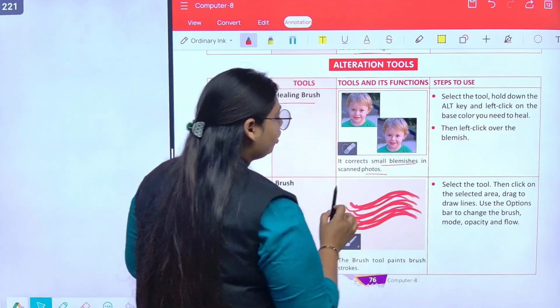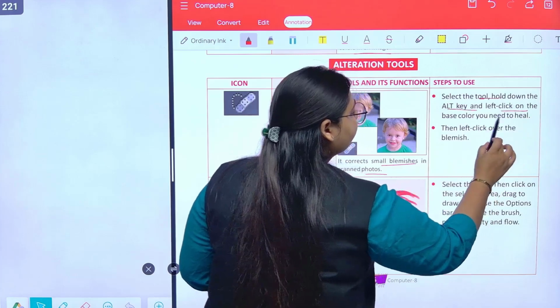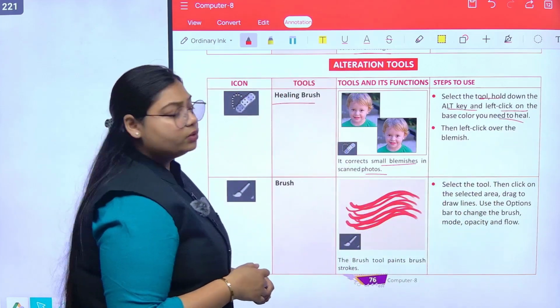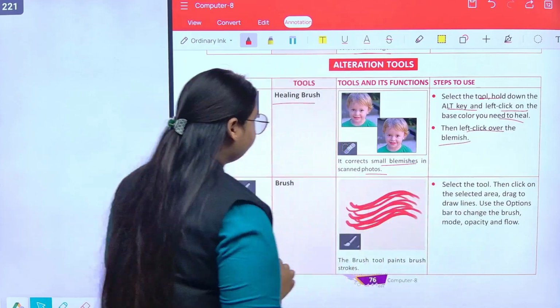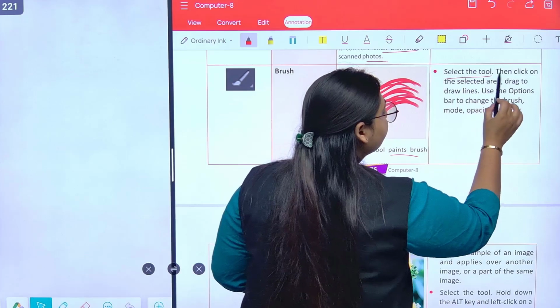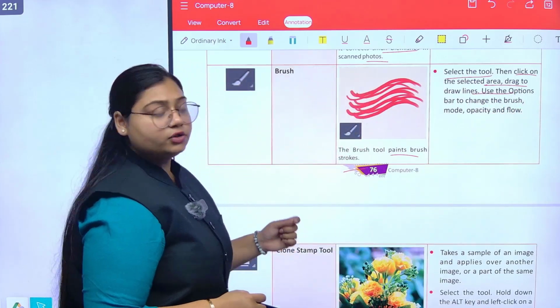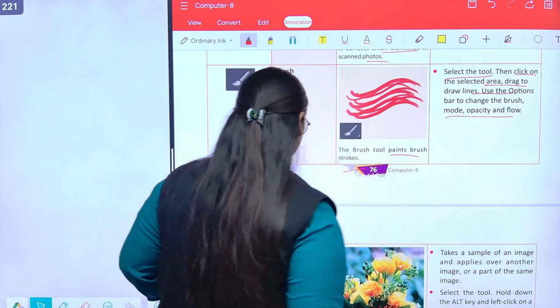तो ये करेक्ट करता है स्मॉल ब्लैमिशेस इन स्कैन फोटोज. सेलेक्ट द टूल, होल्ड डाउन द ऑल्ट की एंड लेफ्ट क्लिक ऑन द बेस कलर दैट यू नीड टू हील, देन लेफ्ट क्लिक ओवर द ब्लैमिश. ब्रश टूल पेंट करता है ब्रश स्ट्रोक्स. Select the tool, then click on selected area, drag the draw lines. Use the options bar to change the brush mode, opacity and flow.